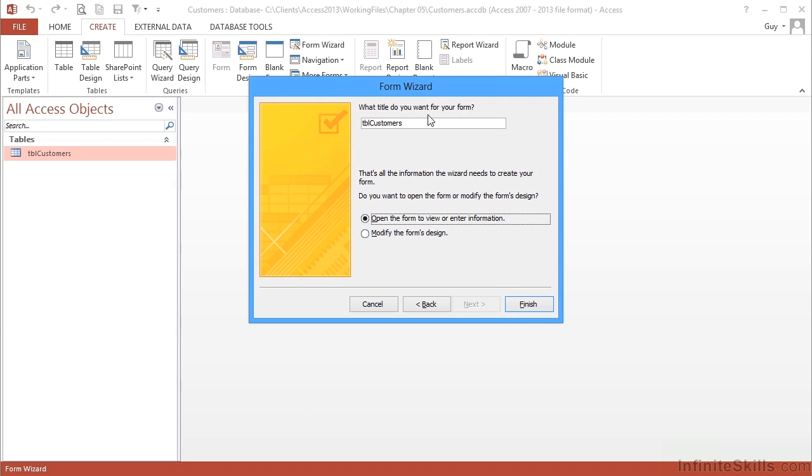Next. What title would you like for your form? Well, I don't want to call it TBL customers, but staying with a naming convention of sorts, I'm going to prefix it with FRM so that I know when I see it out of context that it's a form based on my customers. So FRM customers. The last step of the wizard here is then to either open the form so that I can view the data and start manipulating it, or modify the form's design. Well, let's go with open the form to view the data.